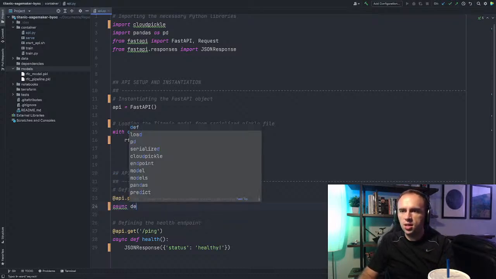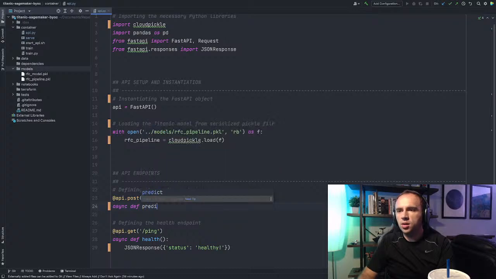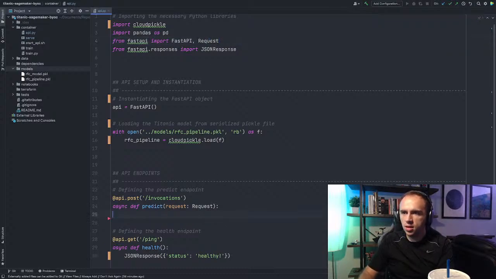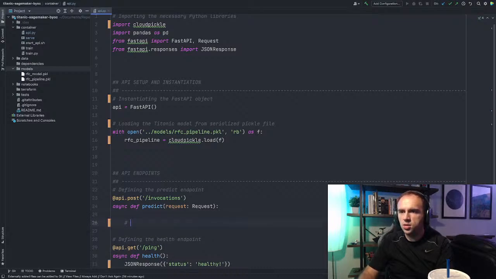So we need again to do an async def. I'm going to call the function name itself predict, and as opposed to health, where we're not passing anything, we are actually going to pass in something this time. Oh man, this might be the one thing that I can't remember how to do. Request is request. So this is basically saying we want to input the request as the request object from FastAPI here. And so let's go ahead and define the rest of our endpoint here. So, getting the JSON from the body of the request.